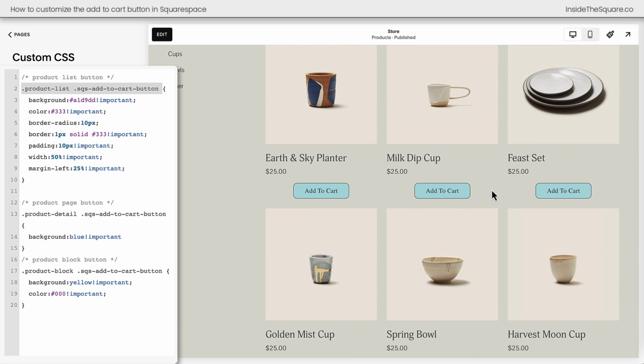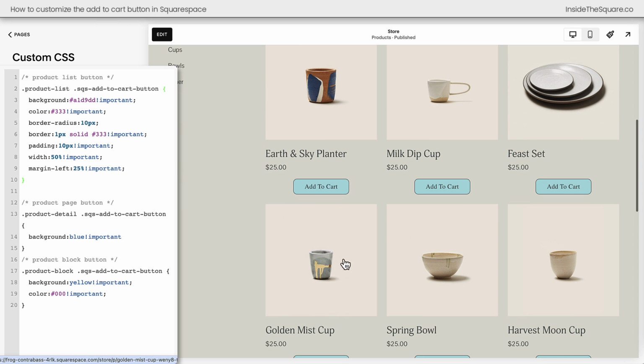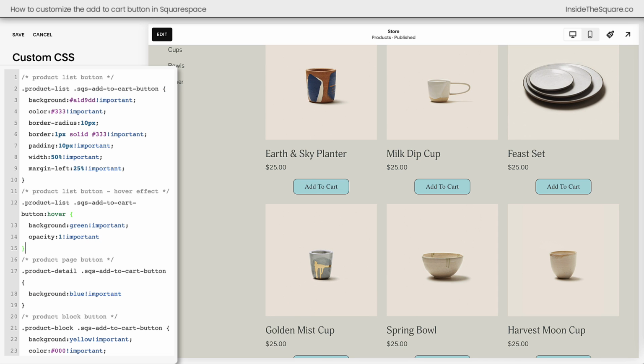Now, I just realized we did all of this cool stuff, but I forgot to share one of my favorite codes, and that is the hover effect. Looking back at this product list page, let's go ahead and slide one more code in right here that creates a hover effect. This will change the background to green and make sure it's fully visible when we hover over the Add to Cart button that's inside our product list. Check this out. Now we have a hover effect happening here.